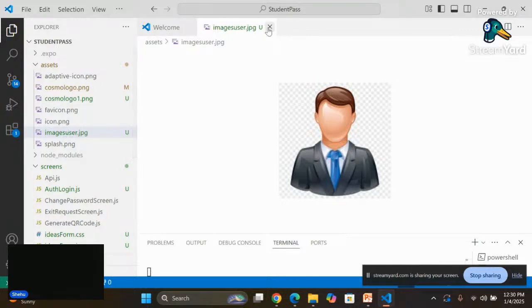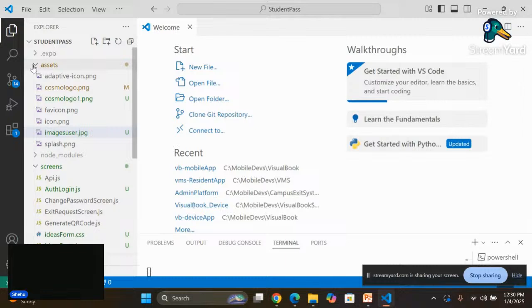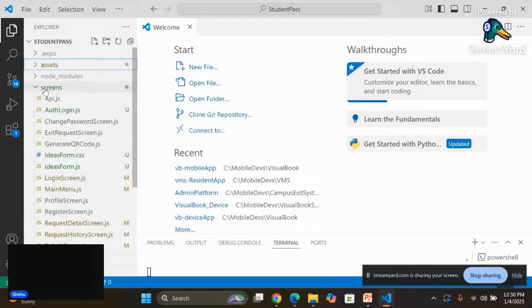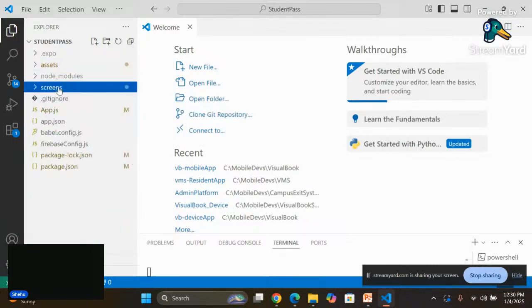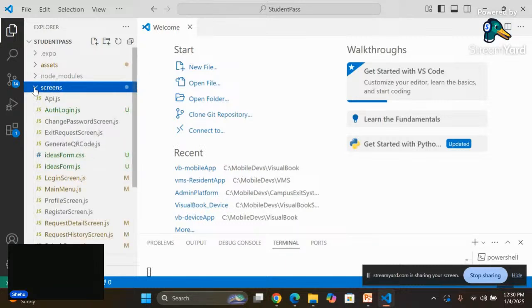Okay, so let's continue. Assets. We normally put these images under assets because we use them at some point. Then we have another folder called screens. Look at it here. I created another folder called screens. This holds every single screen design I want, every interface design, right? And some other code also appears under screens. For the back end functionalities and all that, maybe I'll create another folder called functions.